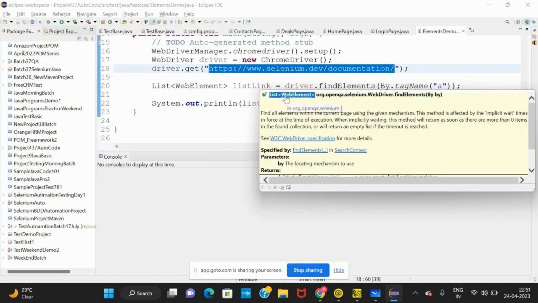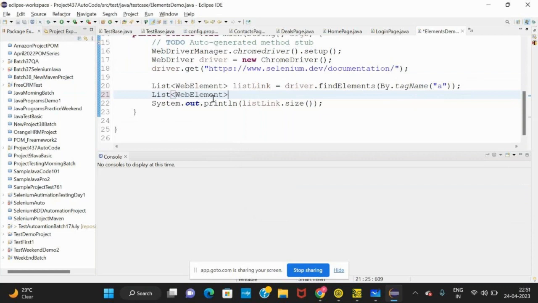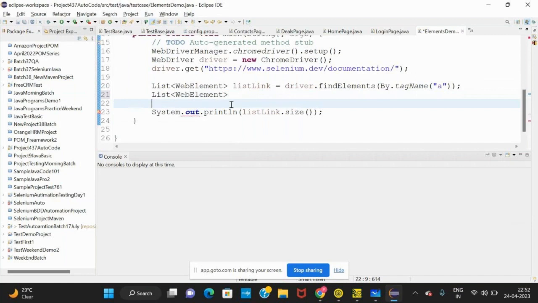That's why we used it. Now I copy List of WebElement and we pass it. Now tell me, why have we written List of WebElement on the left side, for the list of links? If you have this question, is it clear why we are writing this? Yes, because all the a tags will come in the list.